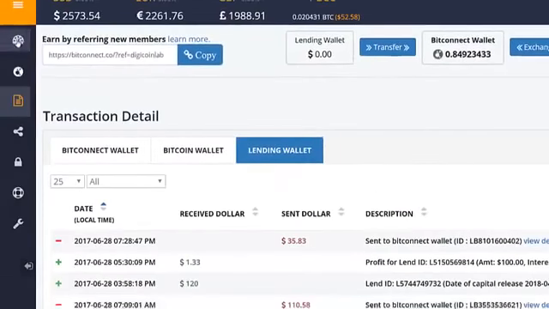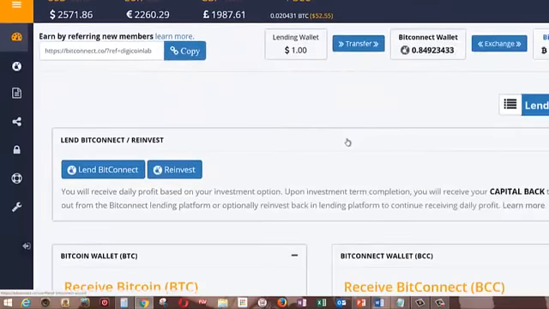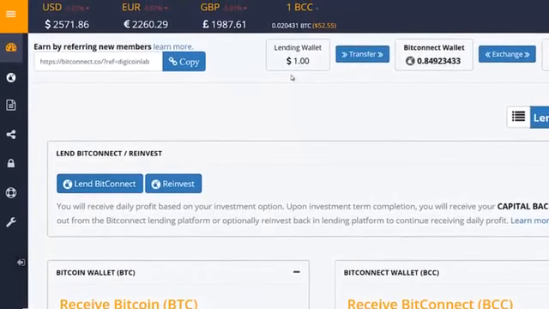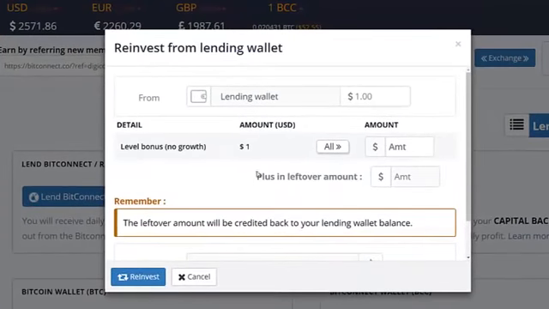So what you would have done, and again, I just made a boo-boo, you would have come back to the home page here, and instead of where it says lend Bitconnect, because the only way you can, look at there, a dollar just came in. I don't even know where that came from, okay? All right, instead of where it says lend Bitconnect, you would go to where it says reinvest. Now, I don't have enough here to do so. All right. There we go. So you would go here where it says reinvest.